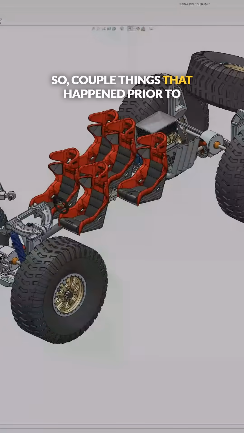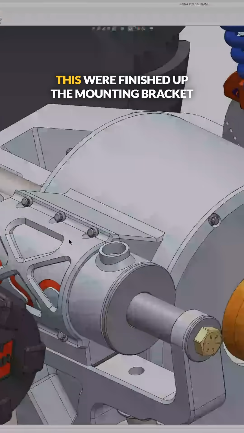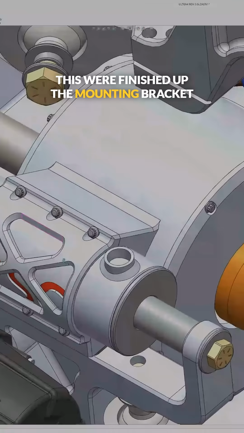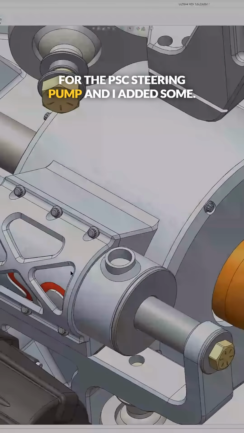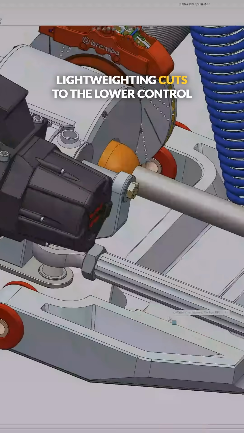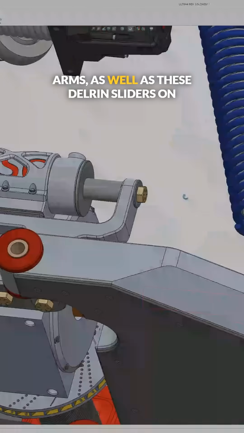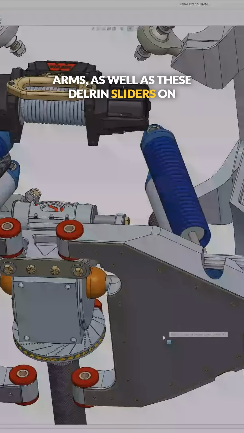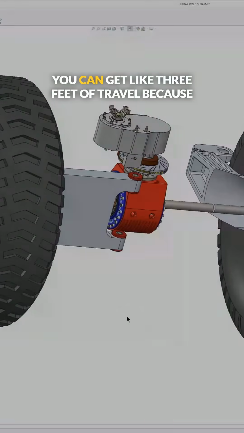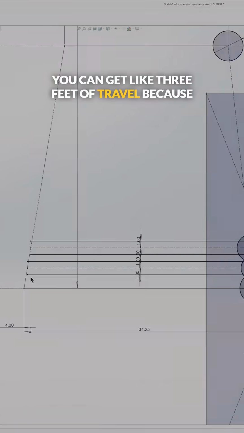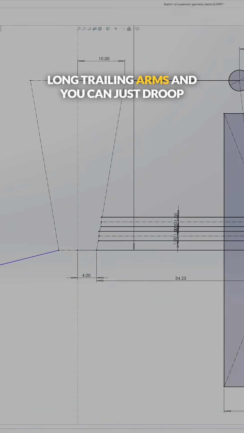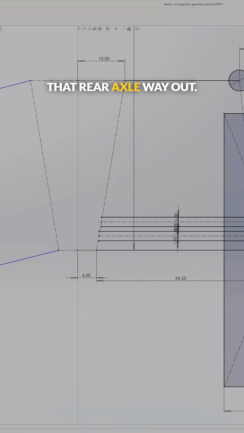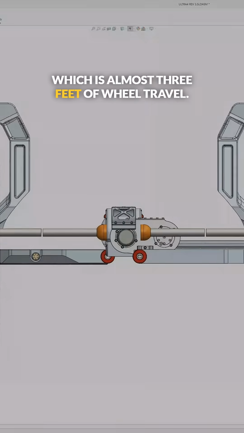So a couple things that happened prior to this were finished up the mounting bracket for the PSC steering pump, and I added some lightweighting cuts to the lower control arms, as well as these Delrin sliders on the bottom of the lower control arm. You can get like 3 feet of travel because you have a really long drive shaft and really long trailing arms, and you can just droop that rear axle way out, which is almost 3 feet of wheel travel.